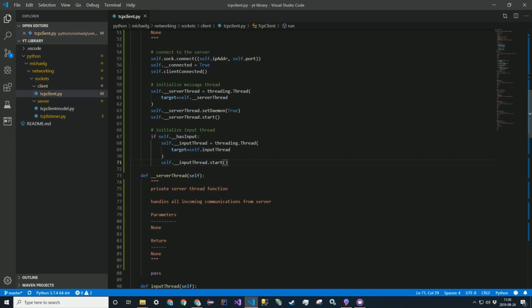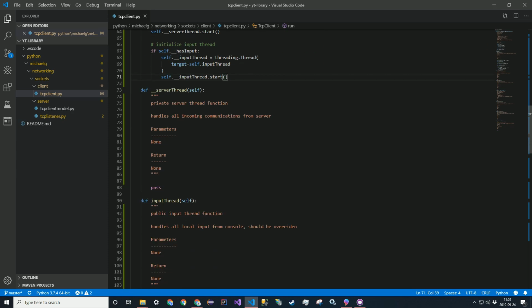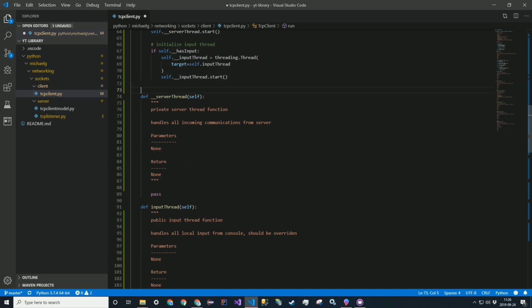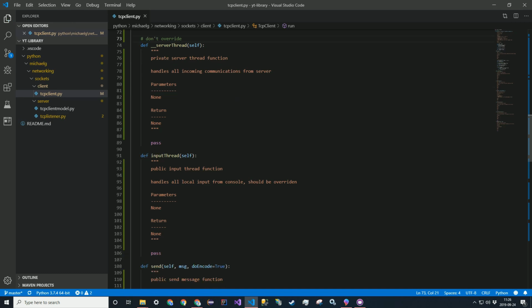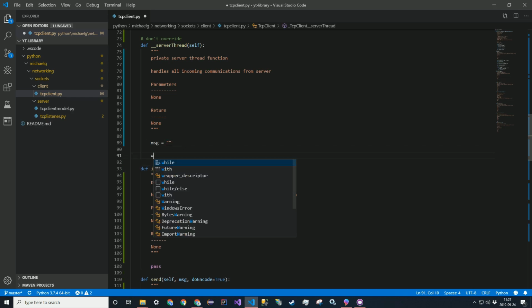So next we're going to want to do the server thread, and we do not want people to override this one here. And then in the server thread, it's pretty much going to be the same thing as the client thread on the server. So we're going to have a placeholder message equals nothing. We're going to have an infinite while loop.